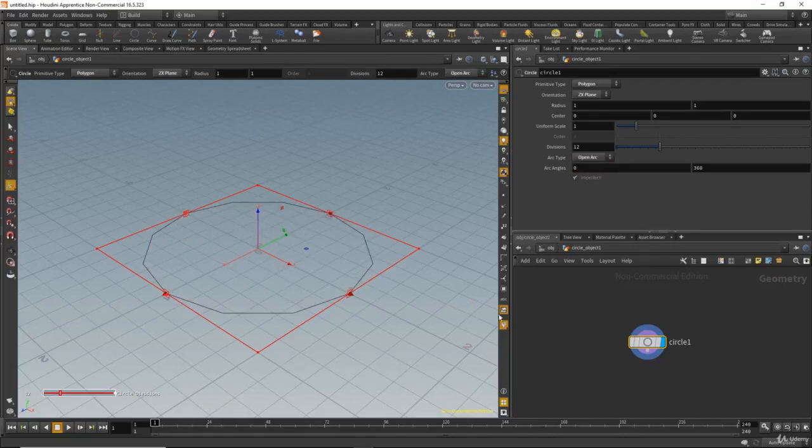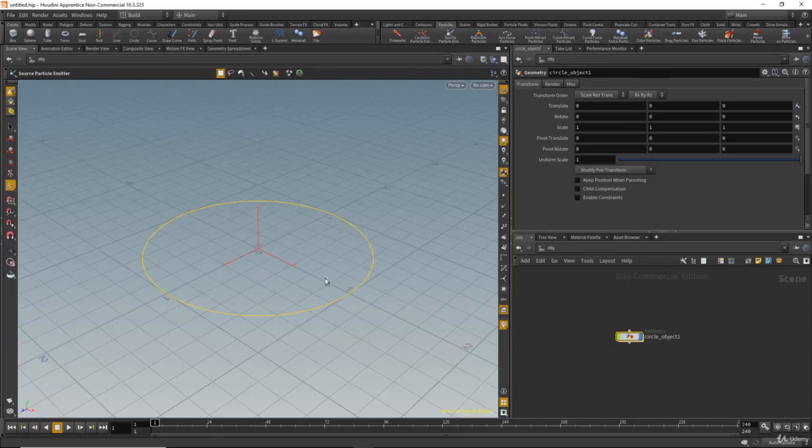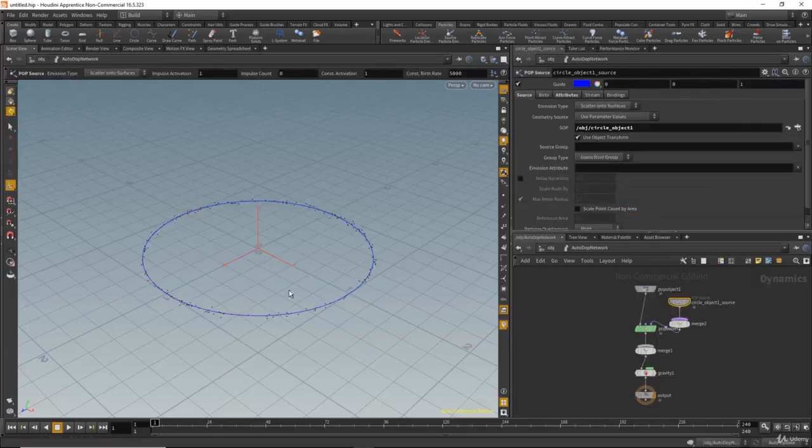Okay, and you can change the primitive type to, for example, NURB curve. So now it's NURB and smooth. Okay, and now I will go to the object level and select the circle, and we are going to the particles shelf, and I will click source particle emitter. This will emit the particles from the points on the curve.